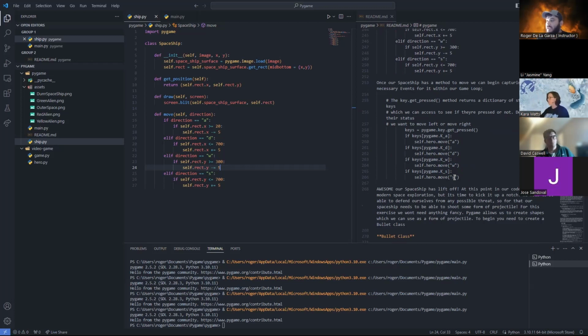So for that, our spaceship needs to be able to shoot some form of projectile. For this exercise, we won't need anything fancy. Pygame allows us to create shapes which we can use as a form of projectile. To begin, we're going to create our individual bullet class. You can name it whatever you want. I will name it bullet. It's not essentially a bullet, but more of a laser, right? We're not going to use an image. You won't find this in your assets. We can actually draw with Pygame, and that's what we're going to use for our bullet.